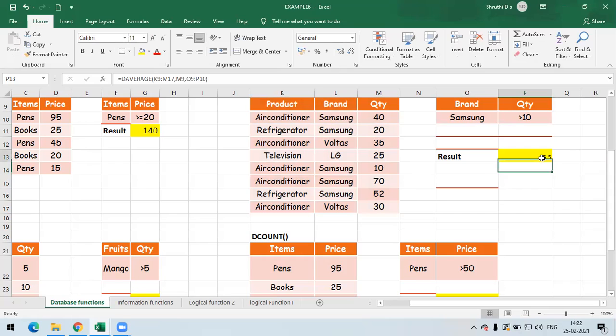Okay, so now 45.5. If you want me to show manually, just select the Samsung brand. Here 40 can be selected since the criteria is matching, right? So it is greater than 10. And Samsung 20 also can be selected over here, and 10. Will 10 be selected over here? I have taken the condition as greater than 10, right? So it is not equal to 10. Greater than or equal to 10 is not there.